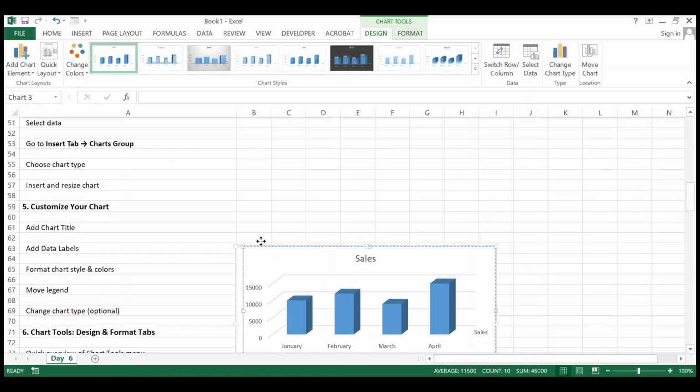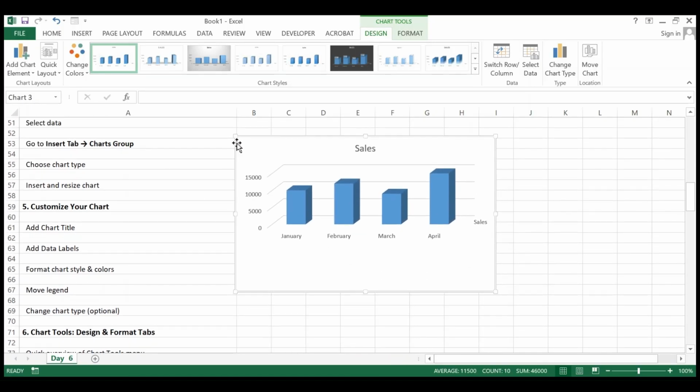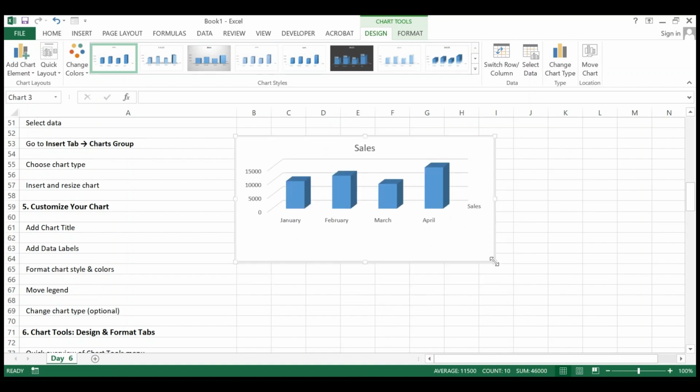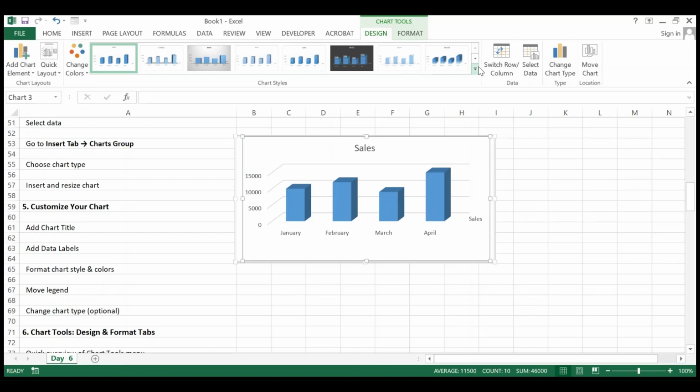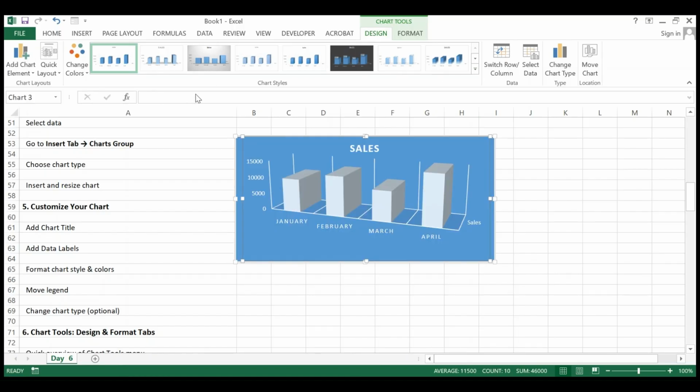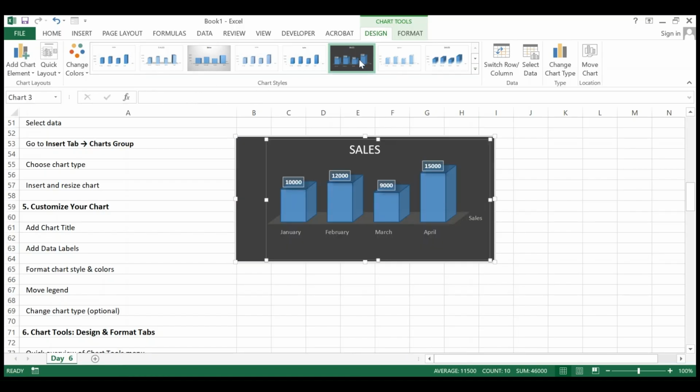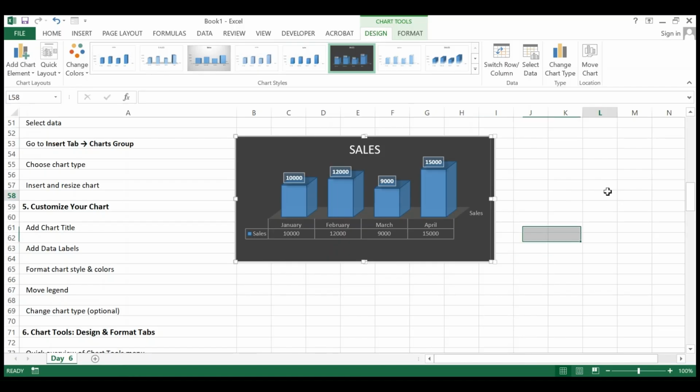3. Types of charts. Column chart: compare values across categories. Line chart: show trends over time. Pie chart: show proportions of a whole. Bar chart: similar to column but horizontal. Combo chart: mix 2 types of data.